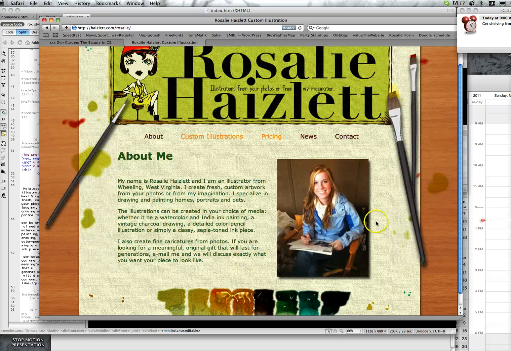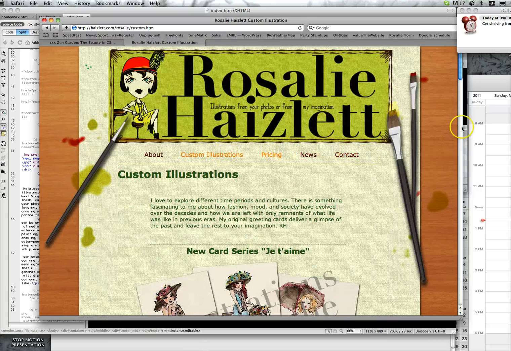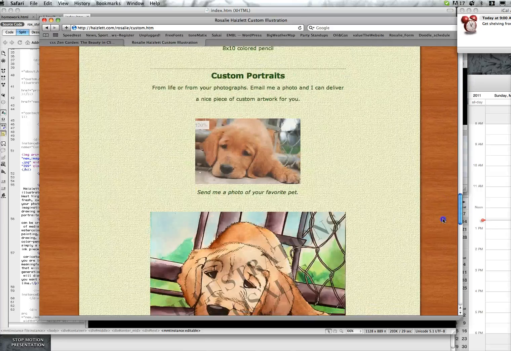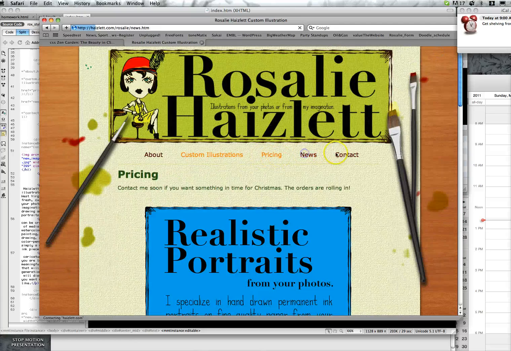It gives you the feeling of openness, like there's more to it than just a web page, like we're actually looking at her work table. And so if you go down through, there's a consistency in my navigation where everything is, but the content changes, and you'll be dealing with that kind of thing. Pricing, news.